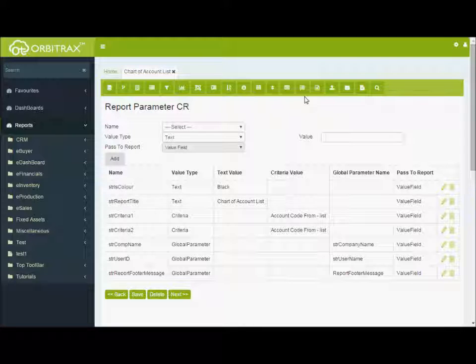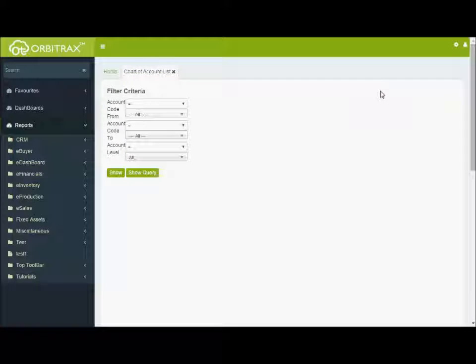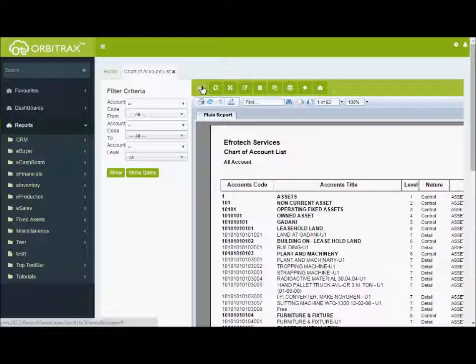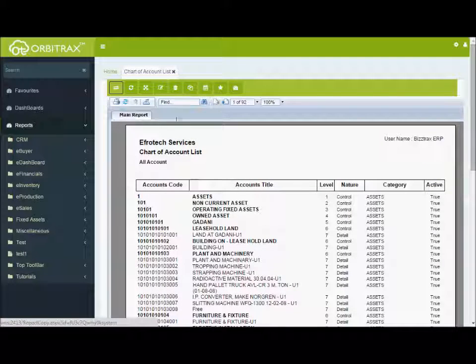The last one in the row is Preview icon. You can view and analyze your result by using this option. Criteria selection has appeared on screen. Click on Show button. Chart of account list report has been displayed.